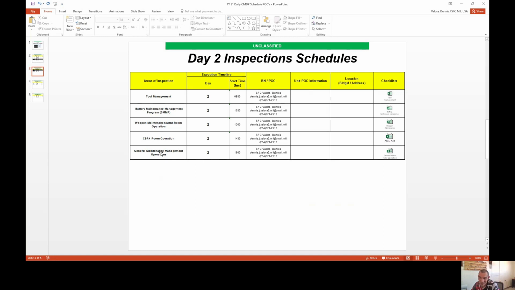That's basically going over your SOP, making sure that you have people on appointment orders and so forth, right? Like I said, when you send this out to the units, they'll fill out the unit POC information and the location. Especially for weapons and CBRN, most of the time they're not going to be located at the motor pool, so they'll put in their unit armorer or CBRN rep and then the location.